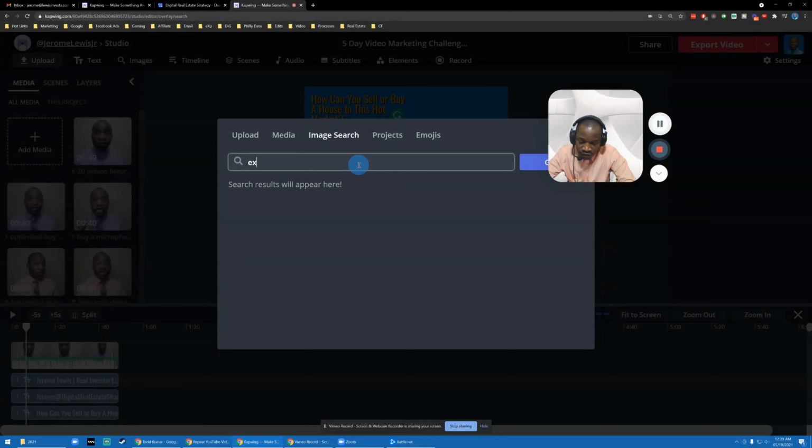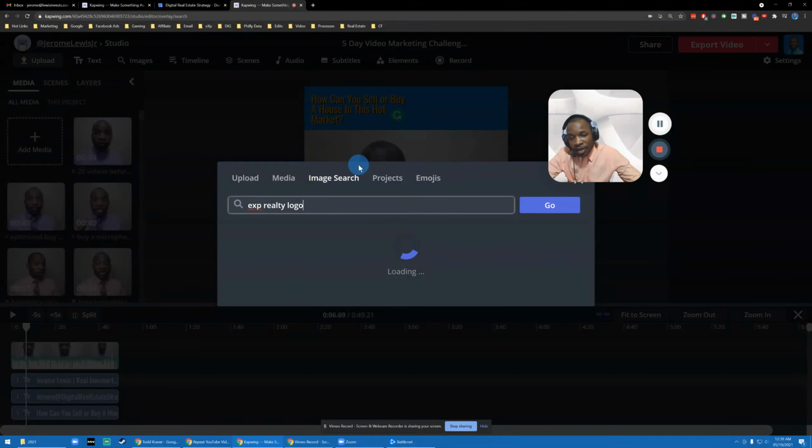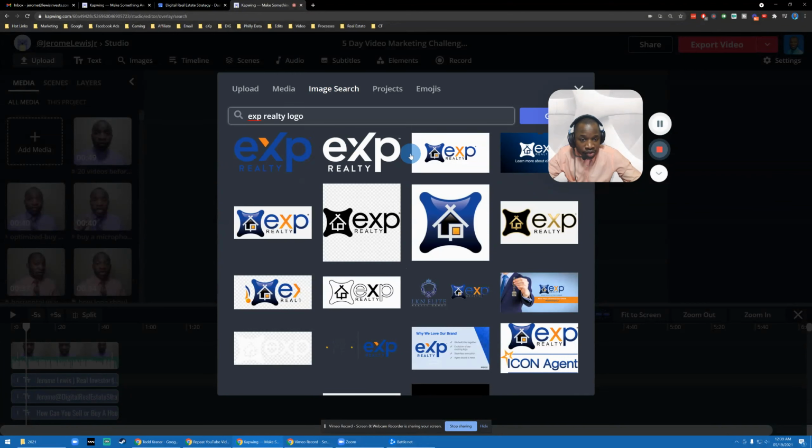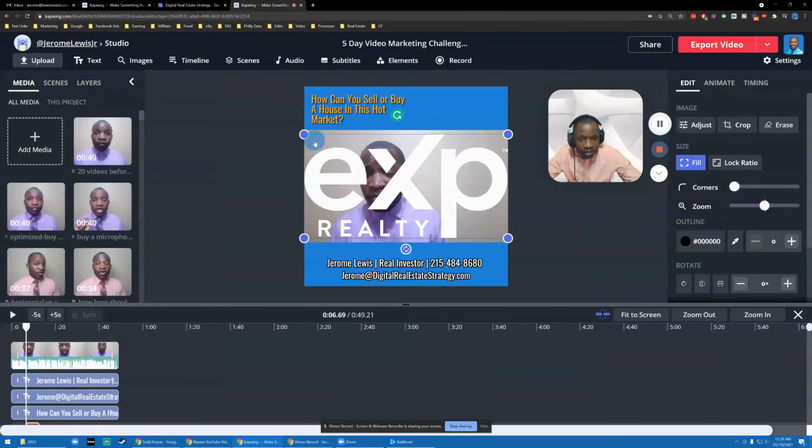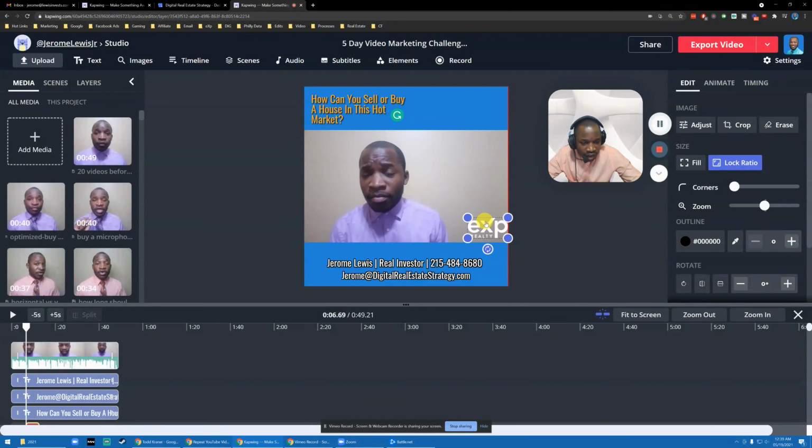So I'm going to search for EXP Realty logo, and that's going to come up. And I'm just going to use one of these logos. So let's use the white one. And typically what I like to do is lock the ratio. So I'm going to lock that ratio and scale it all the way down. And then I'm just going to move this logo up here. So there we go. We have it.